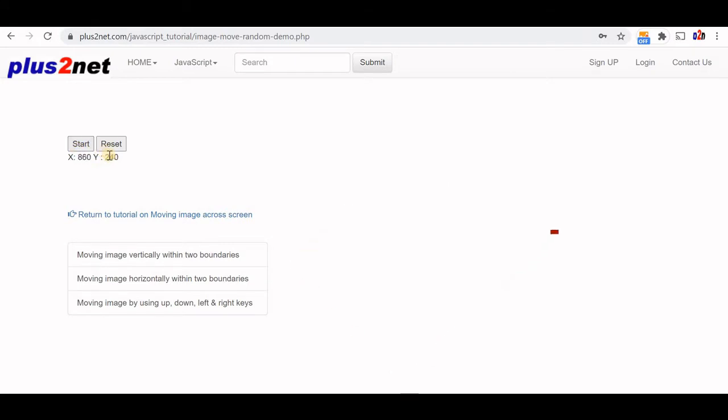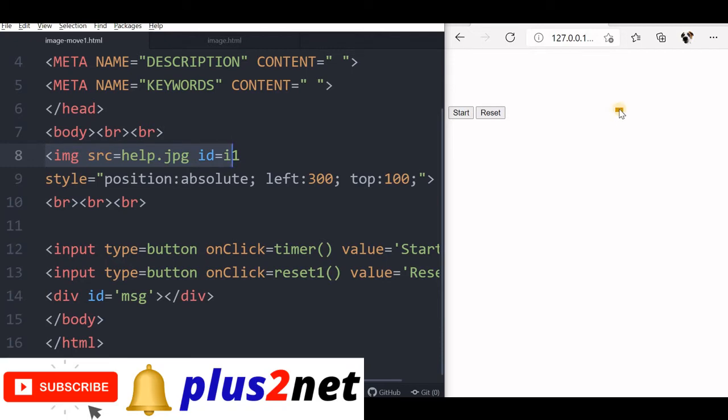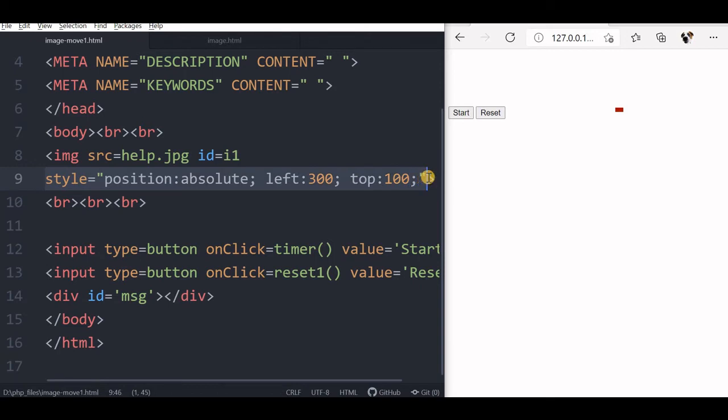We'll program that now. This is a basic simple HTML template I am using. Here is my image. You can see a small square displayed here, and I displayed it by giving its ID as I1, and using style I position it left 300 and top 100. So this will be manipulated to change the image to different positions.